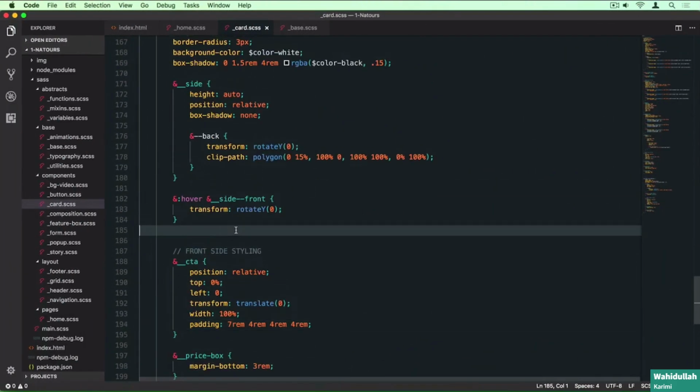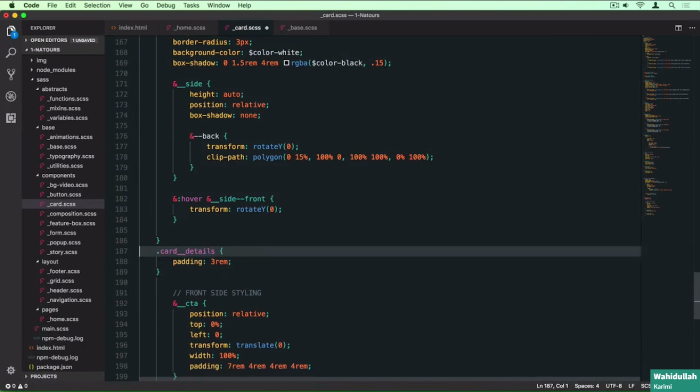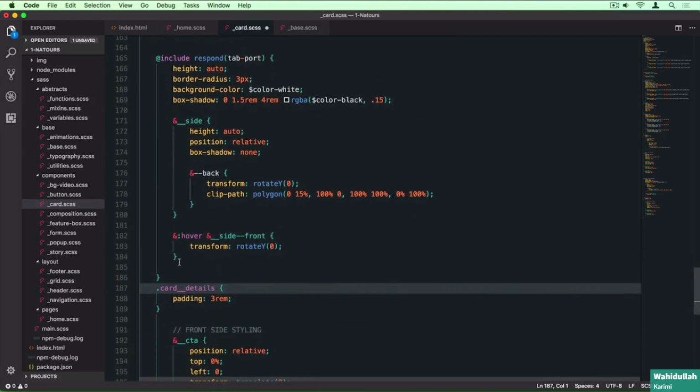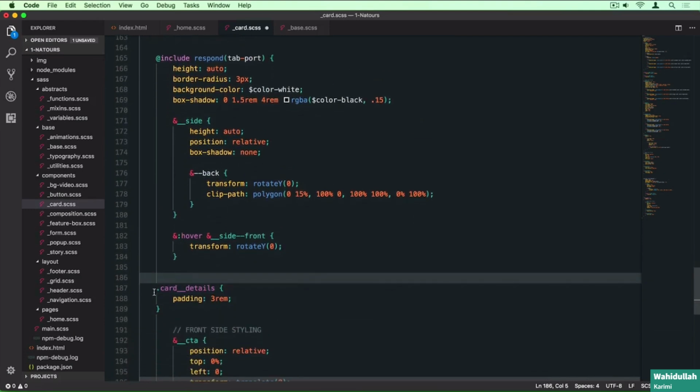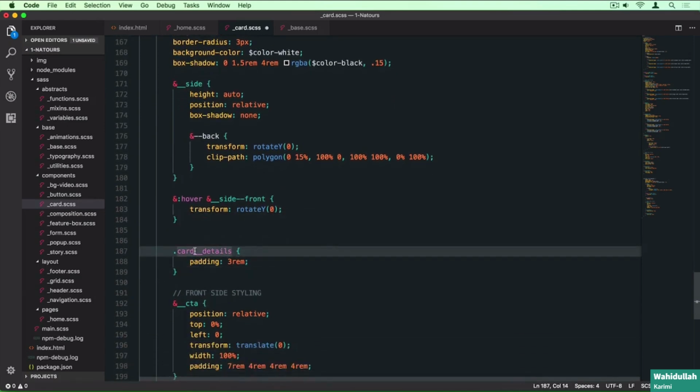Whoa, what's that? What's going on here? So I closed this accidentally. All right, so just card details. Okay, I shouldn't have done this, I guess. It would be easier to just have written it out.